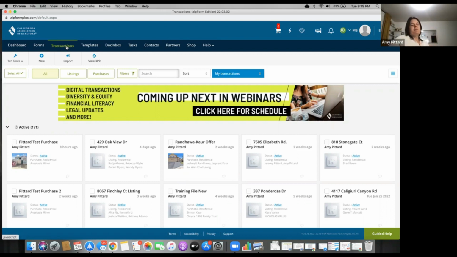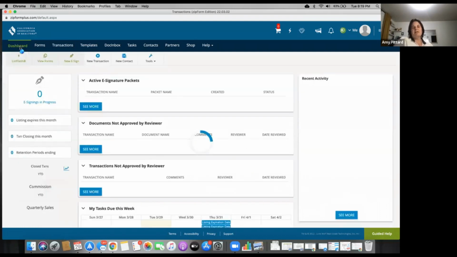Zip forms is where we keep all of our transaction files and documents. Everything you need to be a successful real estate agent is here: your purchase agreements, your counter offers, whatever you need is in here. We did talk about the purchase agreements. Okay, to start a new file, I'm going to pretend like we didn't cover that. To start a new file, you just come up here. Yours may log in on the dashboard. It may look something like this.